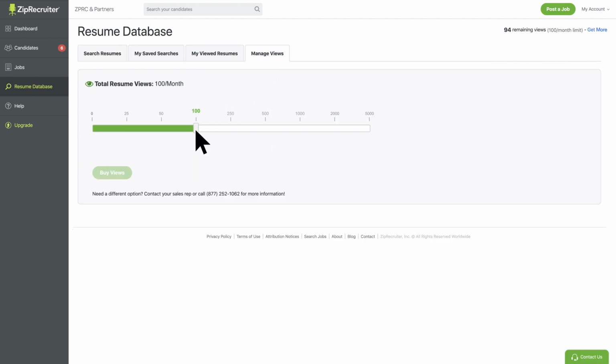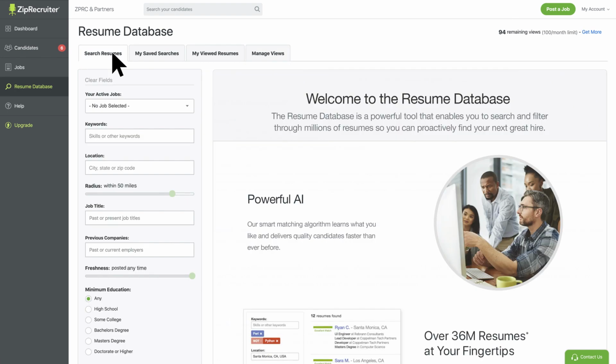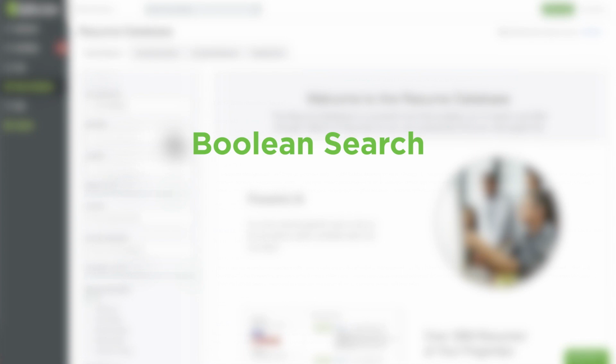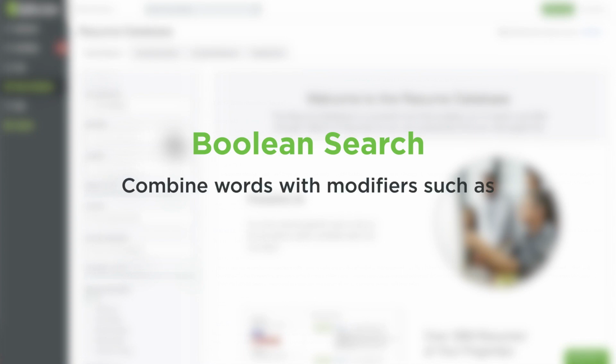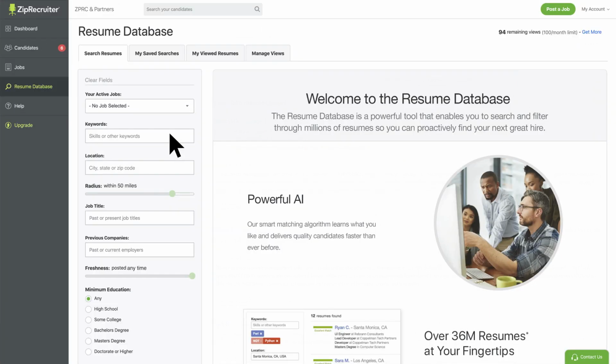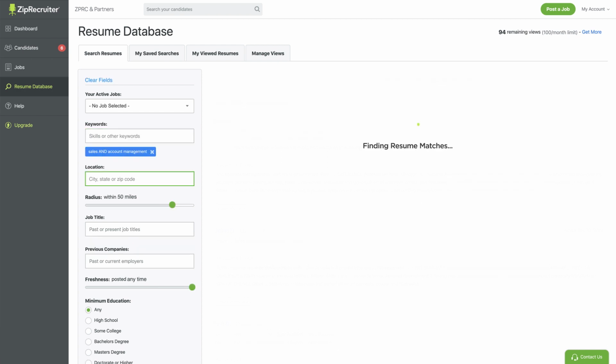Now, let's do a resume search. The first box, Your Active Jobs, shows the positions your company has posted. Below is the Keywords field that uses Boolean search. If you're not familiar, Boolean search allows you to combine words with modifiers, such as and, not, and or, for more relevant results. Let's say you're looking for someone with experience in sales and account management.